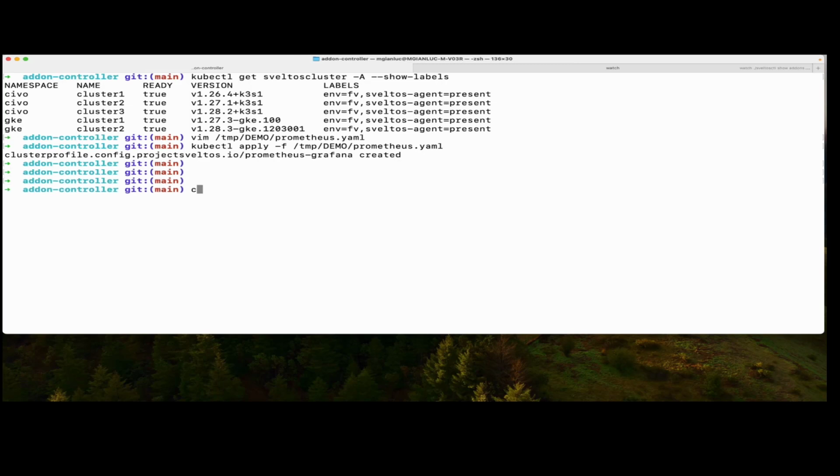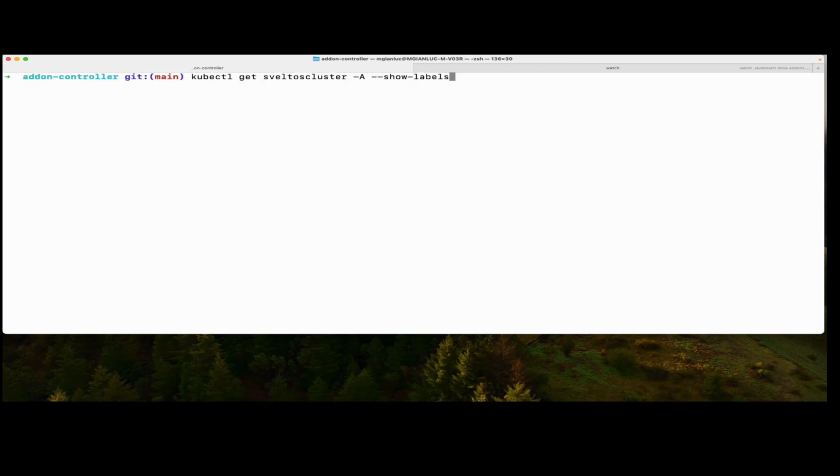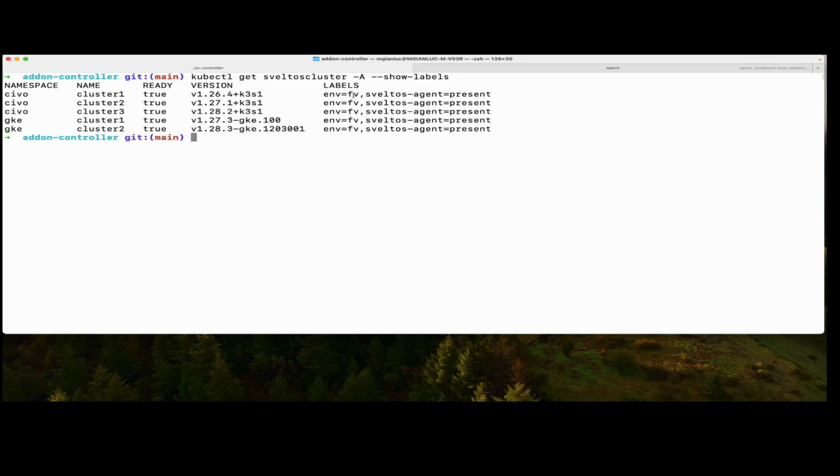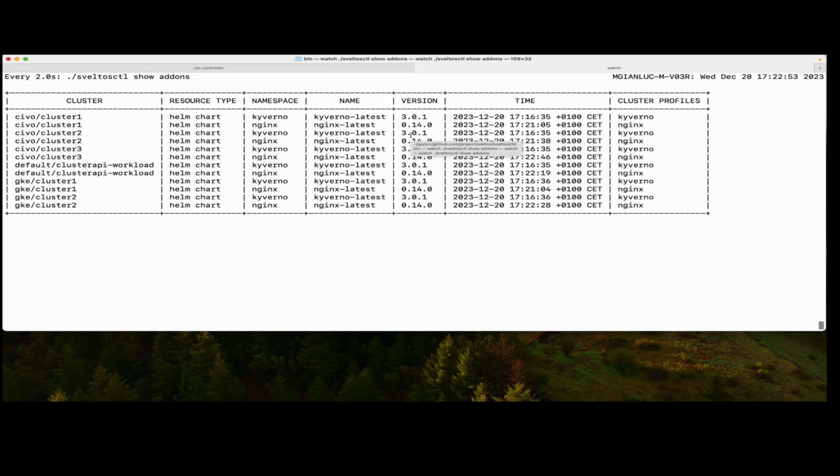As of now, if we look again at the labels, none of the clusters have the label deploy Prometheus. So I expect that Sveltos won't deploy Nginx, won't deploy Prometheus or Grafana anywhere. And as a matter of fact, it's not deploying anywhere.